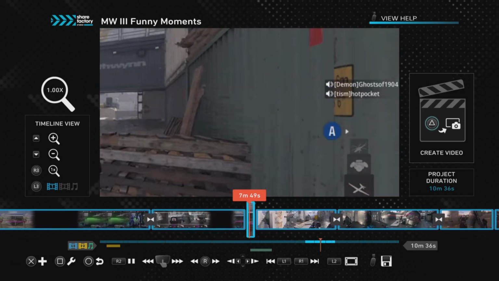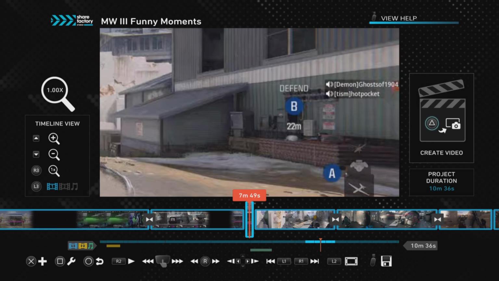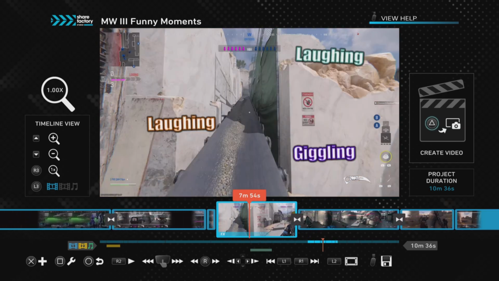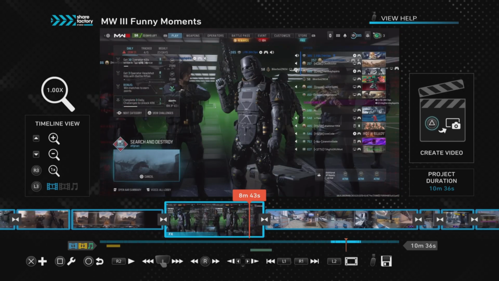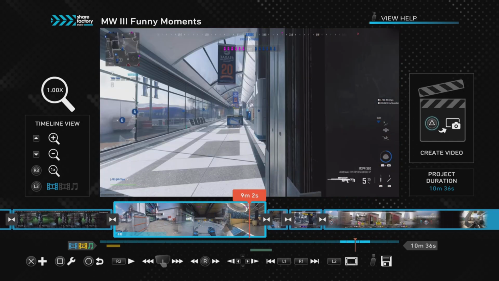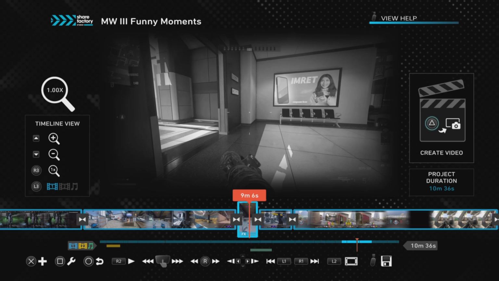Cause I didn't know if anybody would recognize the Ghost username, so I zoomed in on the 1904 part so people would see it. That's something right there. And you can zoom in on a lot, like if you really need something.